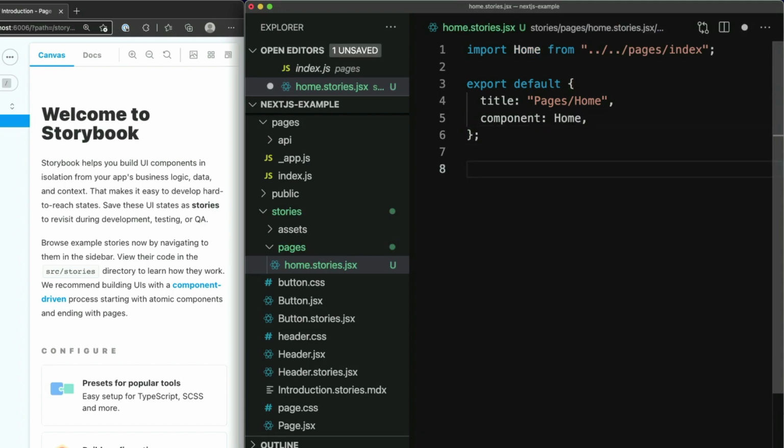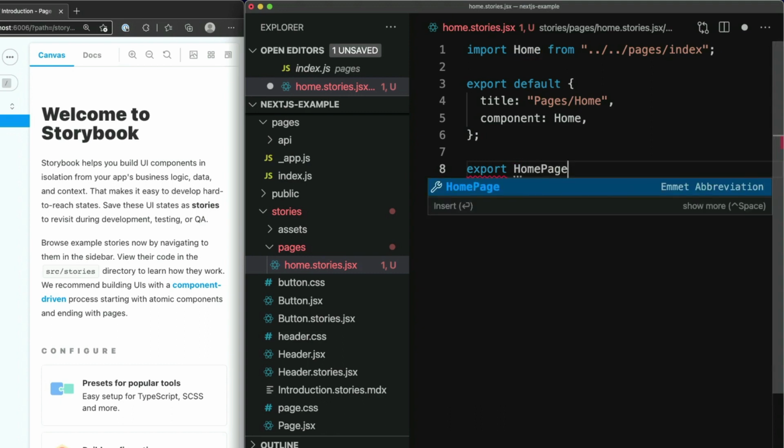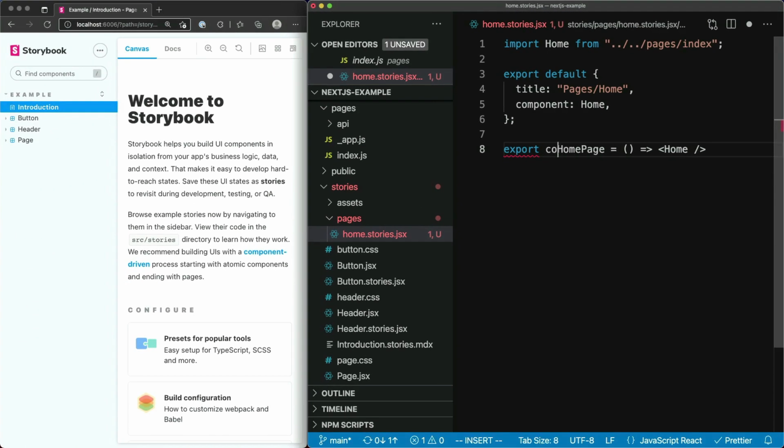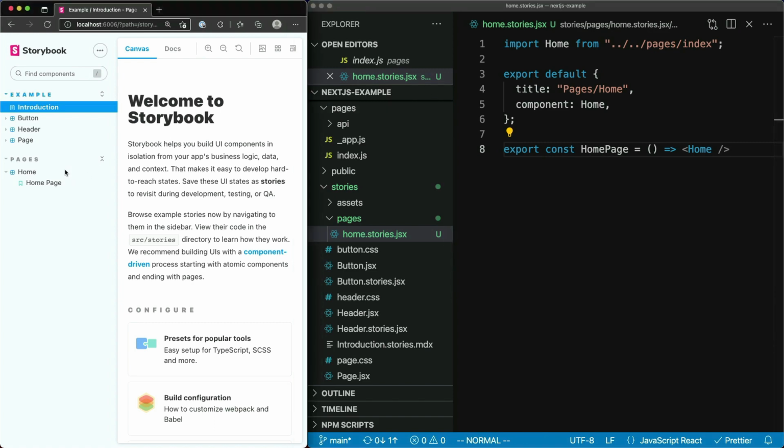Now let's create our first story. So we'll do export. Let's just call this, well, we can't use default. So export HomePage, and render our Home component. One last thing, I got to put a const here. Save that, and we see it pop up in our sidebar. Just got hot module reloaded right into place.